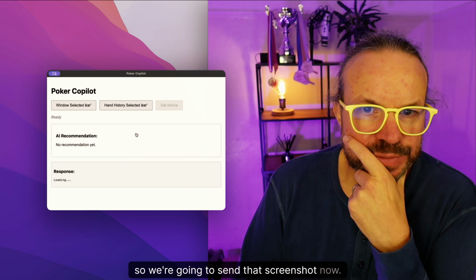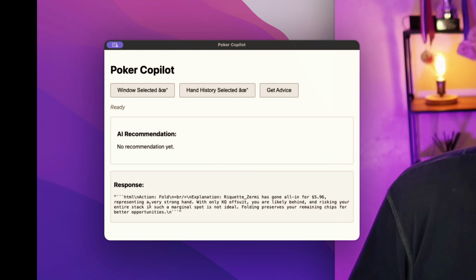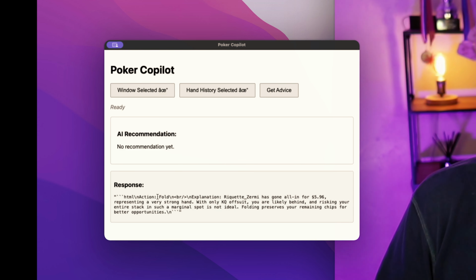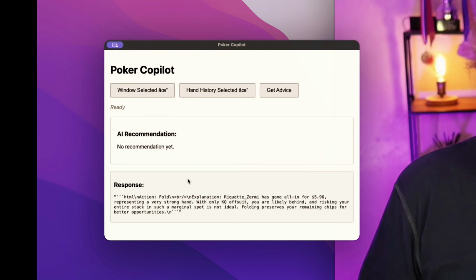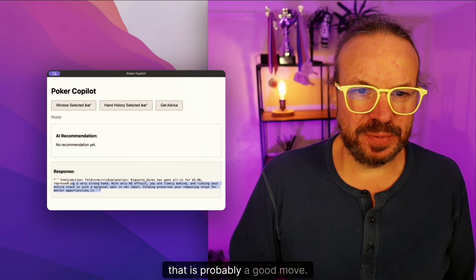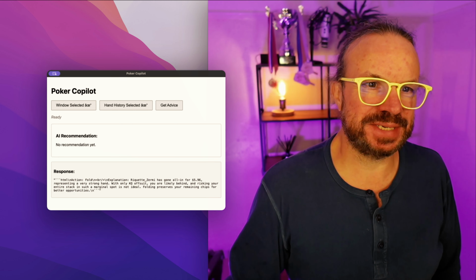Okay, so we're going to send that screenshot now. Okay, so there you go. It says fold. Explanation: Zermi has gone all in for $5.96, representing a very strong hand. With only king queen offsuit, you are likely to be behind, and risking your entire stack in such a marginal spot is not ideal. Folding preserves your remaining chips for better opportunities. So there you go. That is probably a good move, I would suggest.